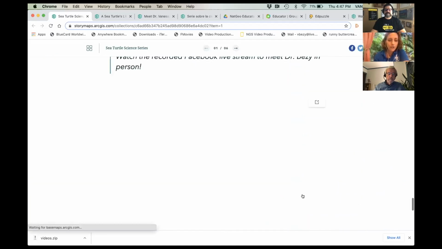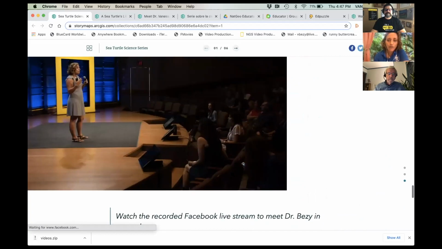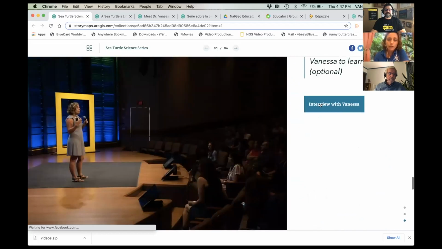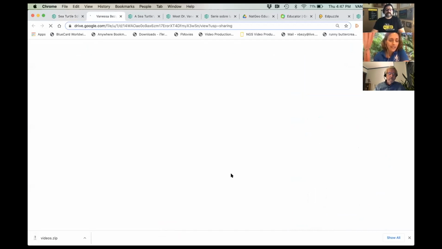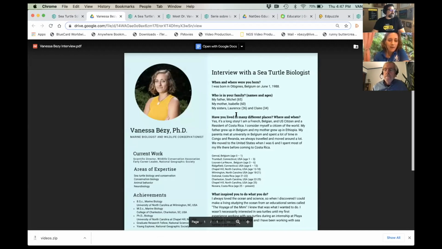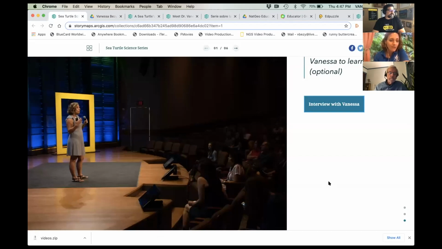After this first story map introducing myself, we also included in the story map, in a few places, links to different worksheets that have more information. These worksheets can be printed out and filled out by students. Here, for example, there's an interview with me. So for students that maybe didn't get to connect live, they can read the questions that I answered. We've added these throughout the story map as we continue to develop it.